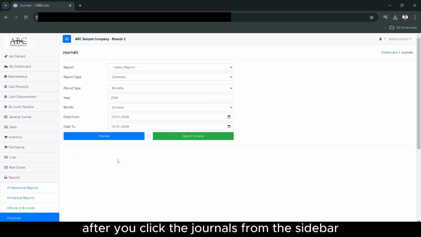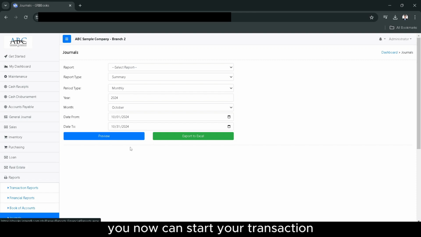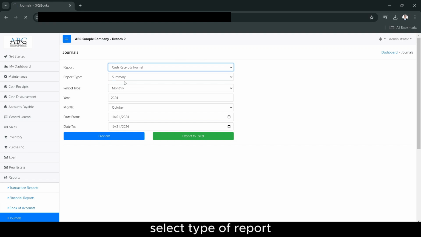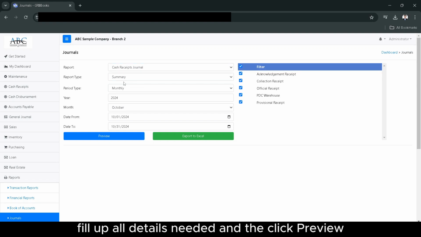Journals. After you click the Journals from the sidebar, you will see this page. You now can start your transaction by clicking the Report drop-down. Select Type of Report, fill up all details needed, and then click Preview.